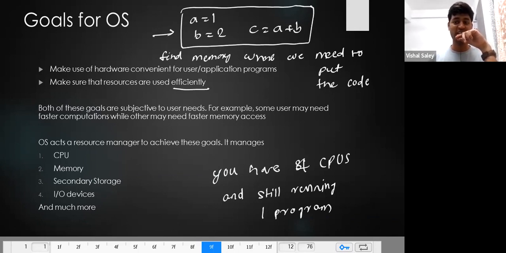Obviously, whoever is running that particular code on the hardware has to know the hardware quite well. He should know what the registers in the CPU are, how memory is connected to the CPU, how the program counter should be updated, all those things he should be doing.